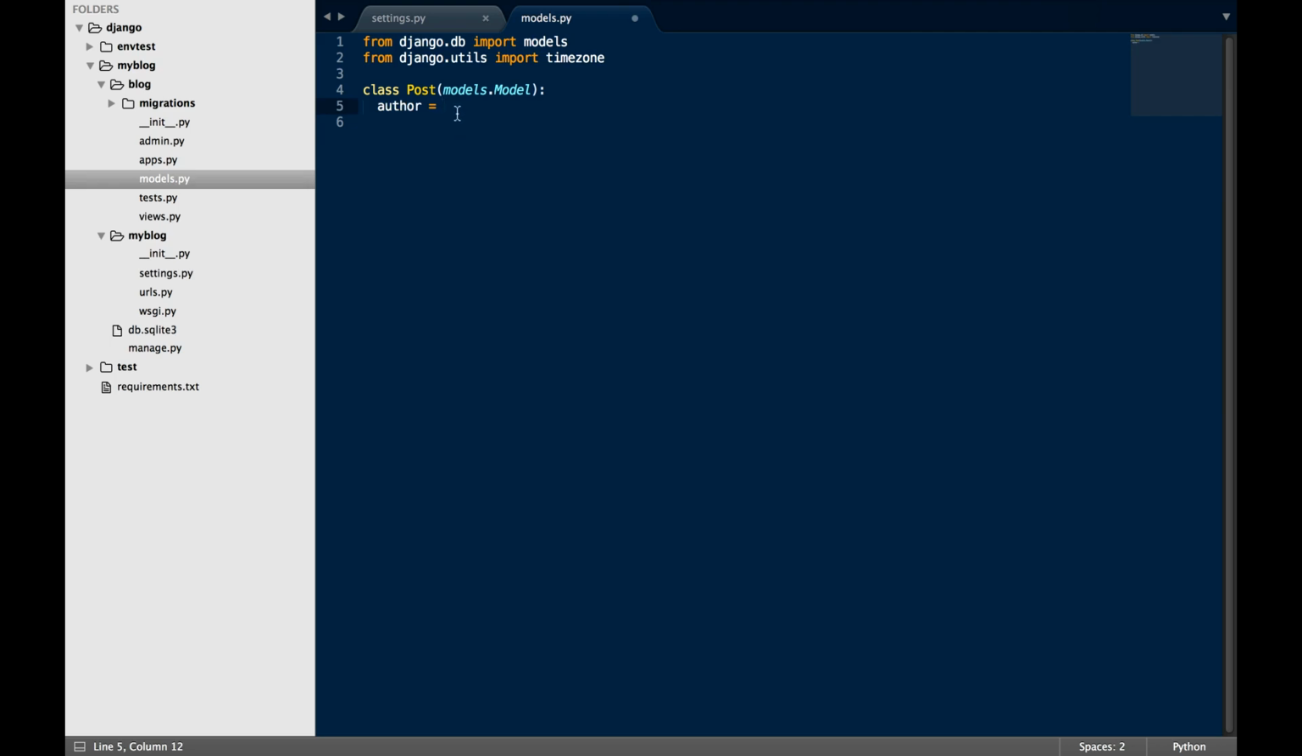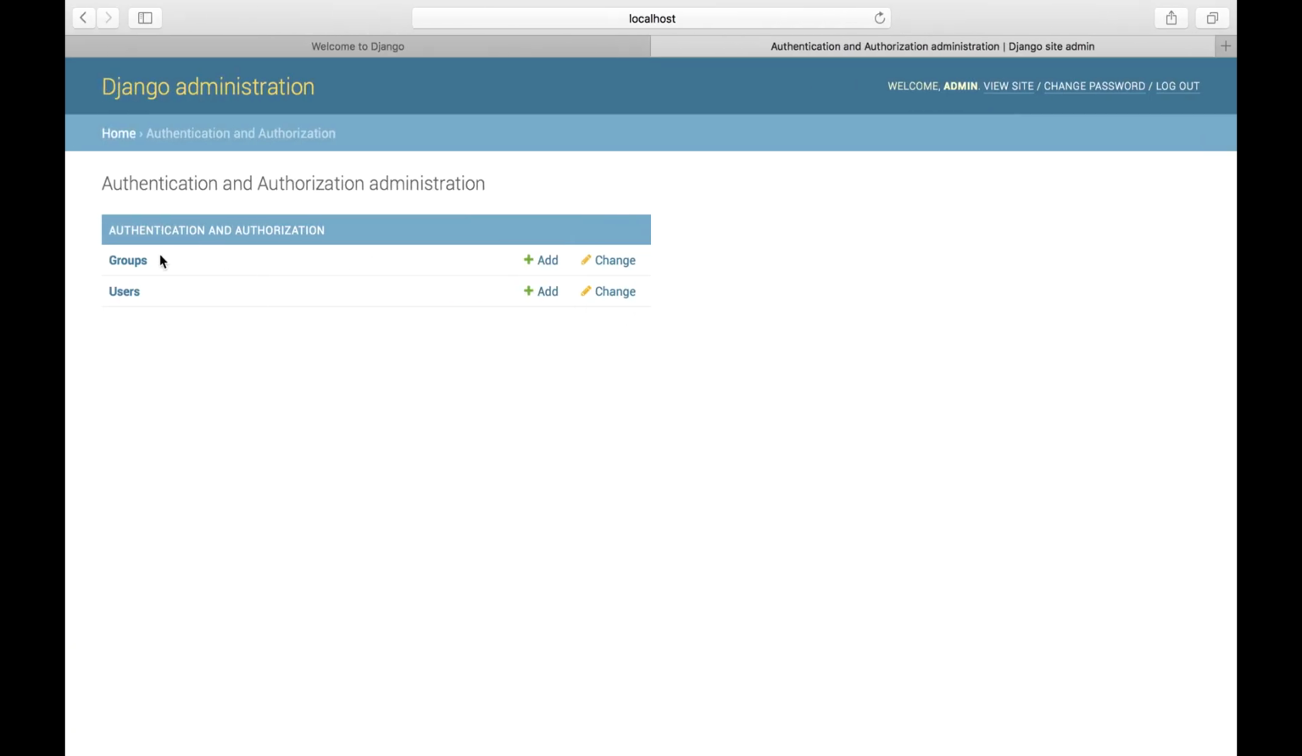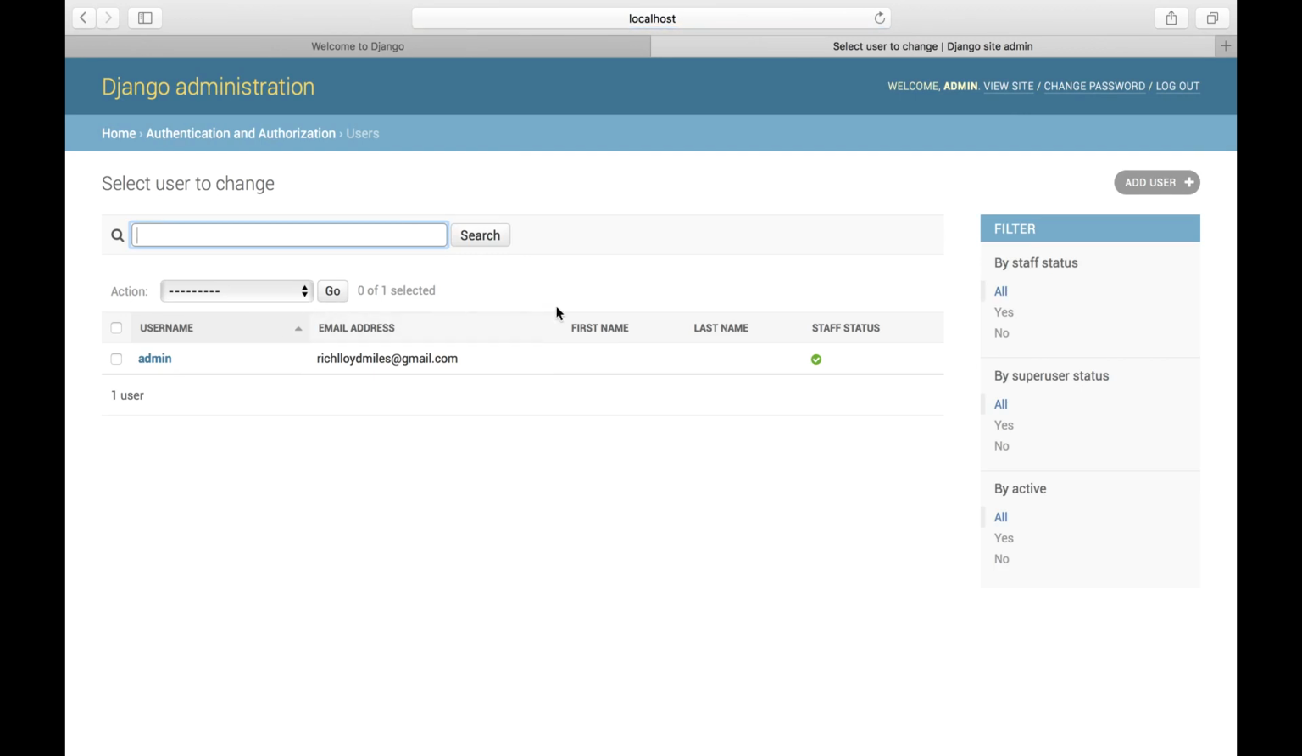Now I want to use something called a foreign key. A foreign key is something that is built into the base model class of Django. So I can simply call foreign key here, and Django will know what I'm talking about. When I say foreign key, I mean a referencing key to another table. The other table that I'm talking about is this users application, because I want to link my post author to an actual user.